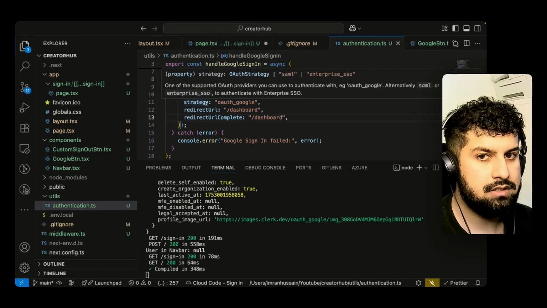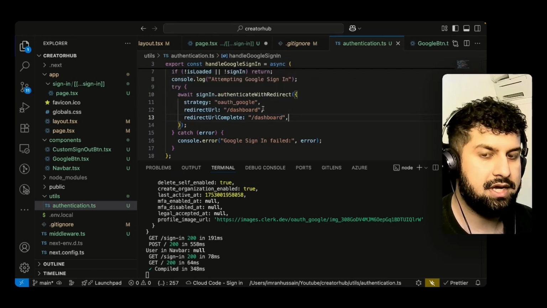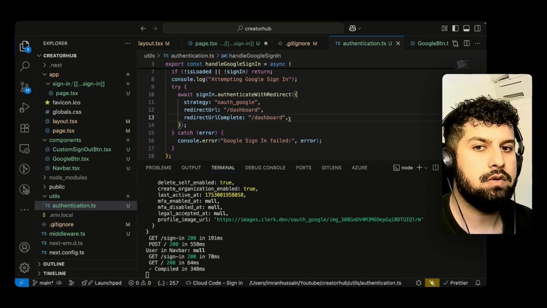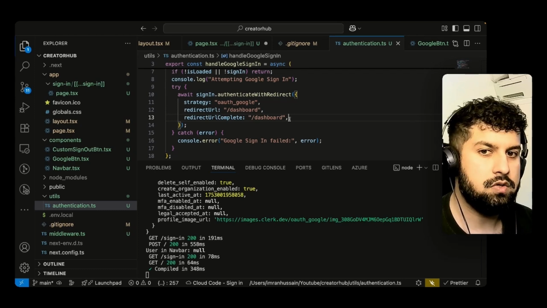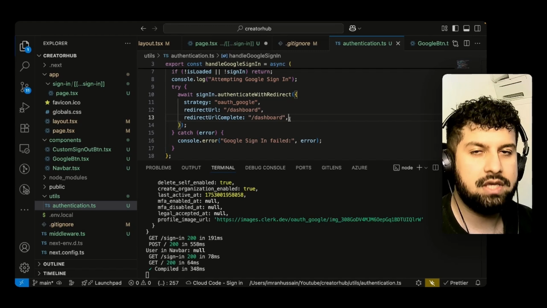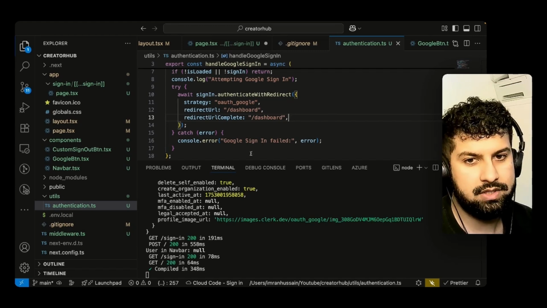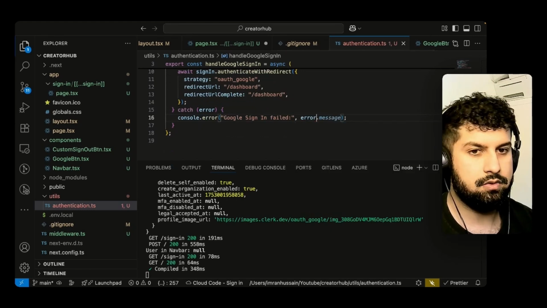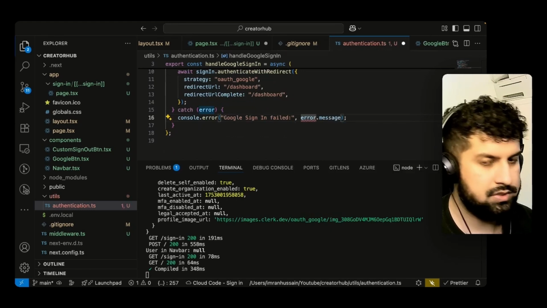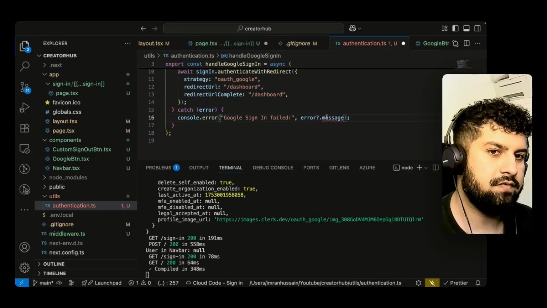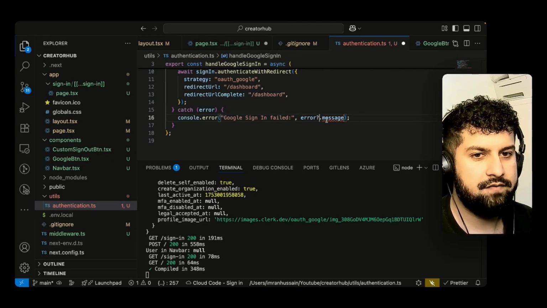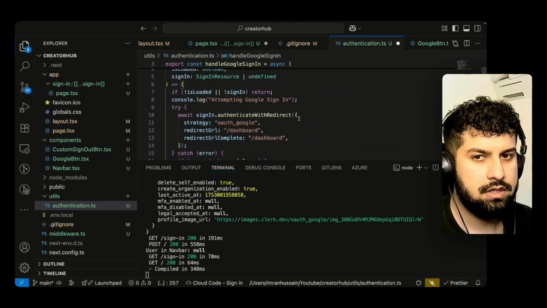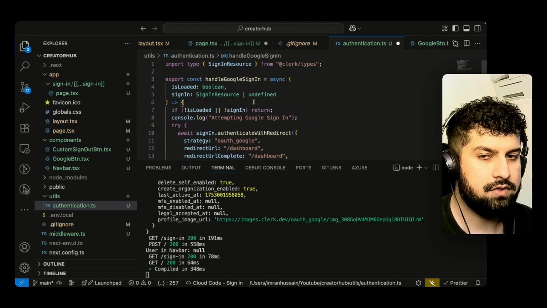So the strategy is oauth_google. The redirect is to the dashboard. And again, the complete redirect is the dashboard as well. So when we sign in, it authenticates with the redirect, it uses our Google information, and then it navigates us to the dashboard. That's essentially what would happen. If there's an error, you can put in here error.message, something like that, or we can just pass in the error like so. This again is optional because it has to be an instance of type Error. We can just quickly fix this with Copilot, so let it cover all of this for us. Now that is the Google sign-in function complete.